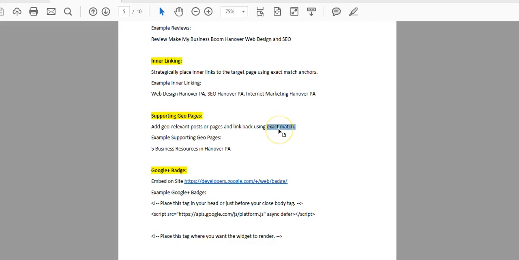When I say exact match, you can vary it up a little. You can put SEO agency in, near, or switch the terms up, but you definitely want to make it very, very close to being exact match. And then when I do my supporting geo pages, I just don't put your keyword plus location in that page other than your exact match link.